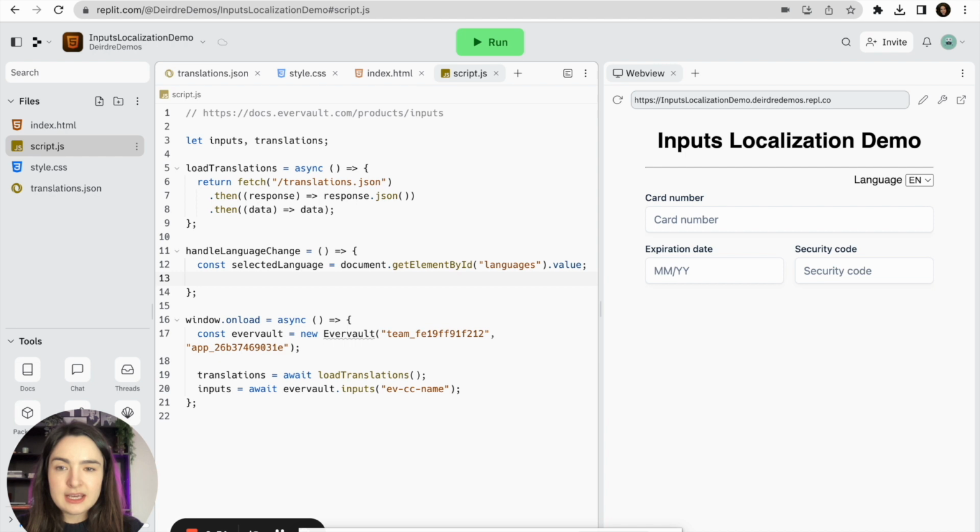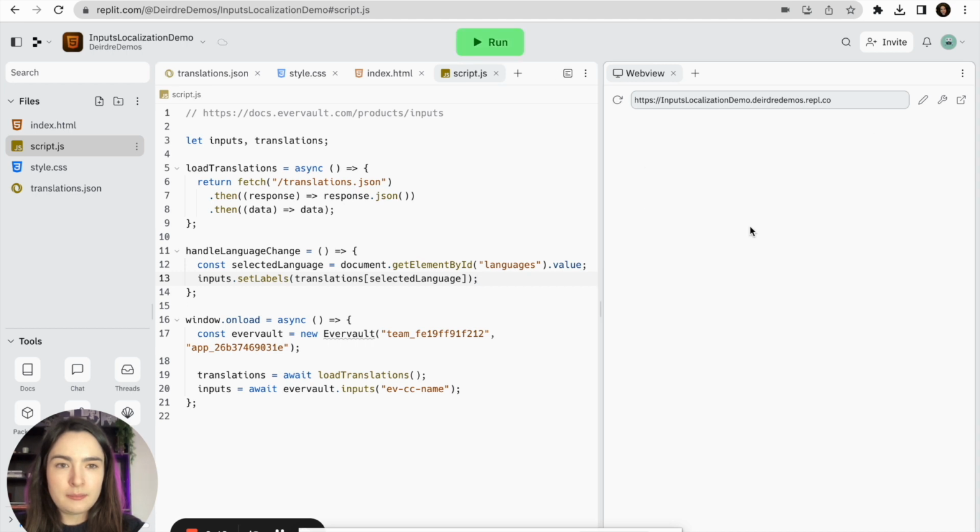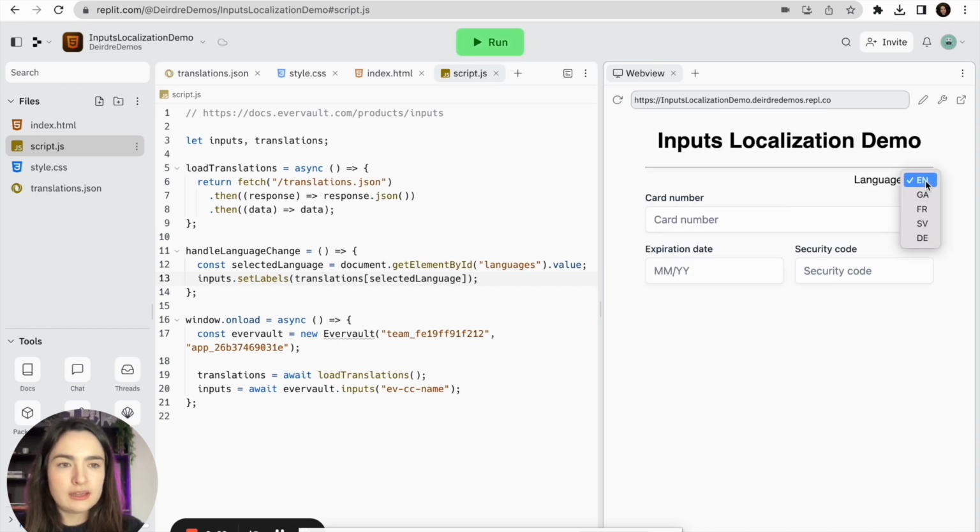So I'm going to get the translations from the JSON and pass that into Evervault Inputs. So I'm going to say inputs.set labels. And I'm going to pass in translations, which is the dictionary I've loaded up, for the selected language. So now when I run my script, I can choose the language here on the right and it will update. So that's how you change your language based on user input.